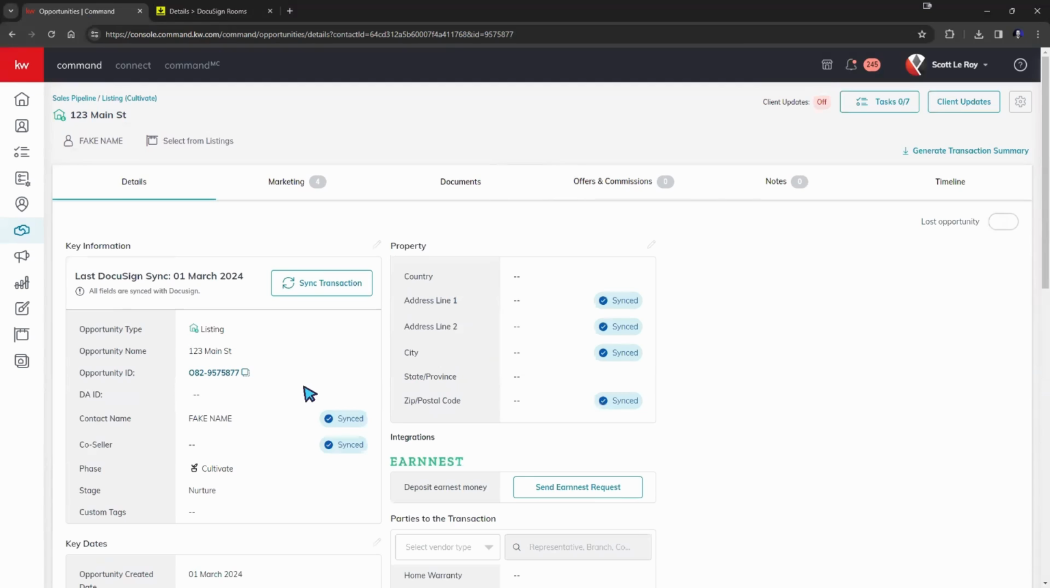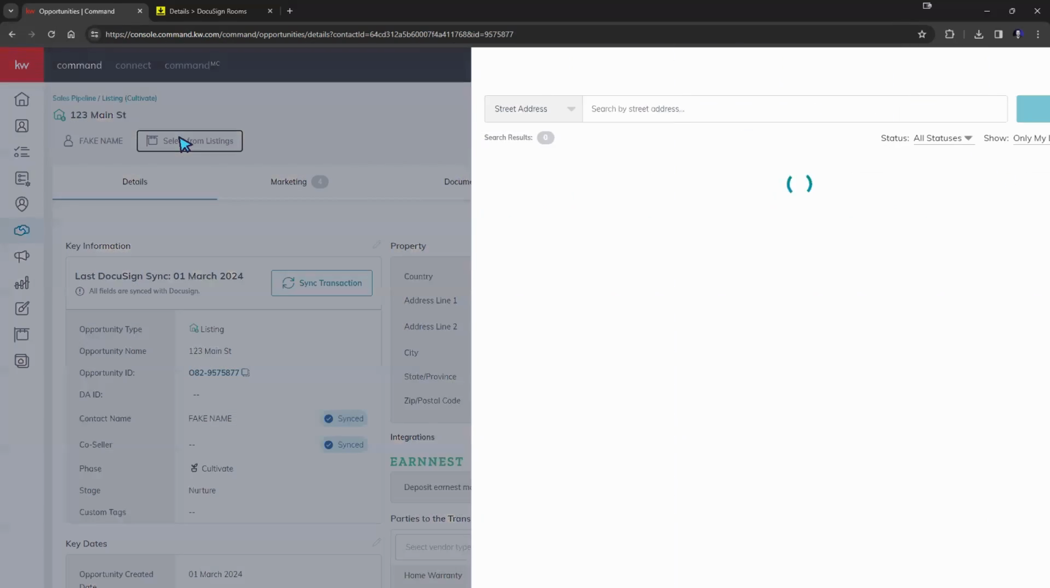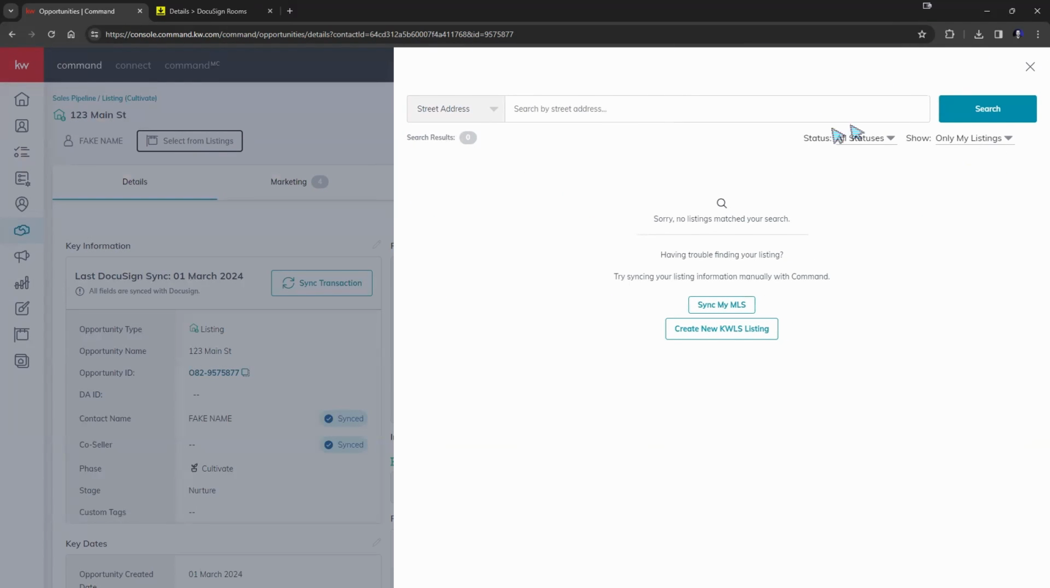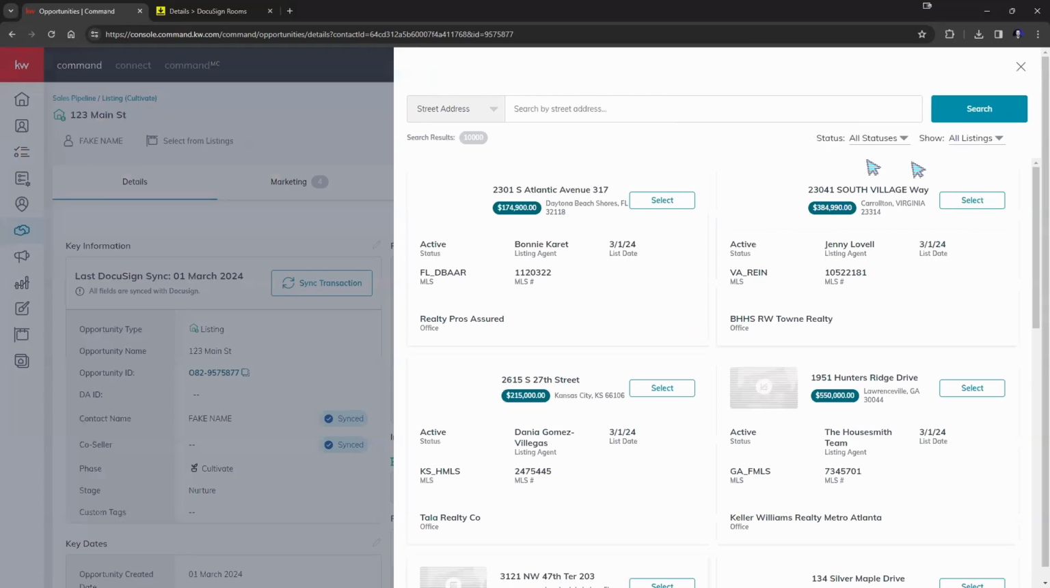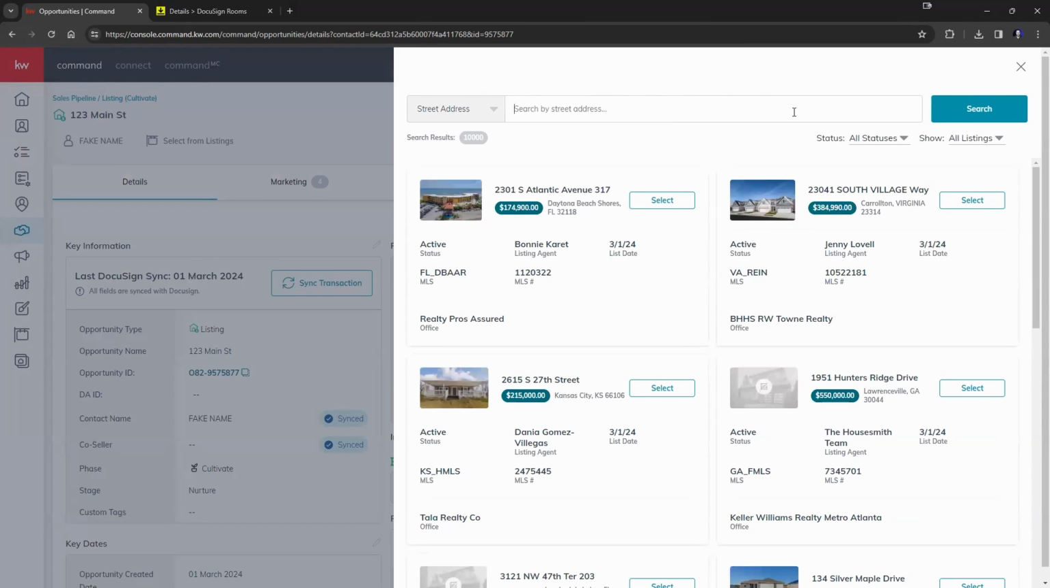So seeing right here, once we created that DocuSign room, everything was synced up because we created the opportunity first. But say we need to add edit information. In this case, we need to add a listing. We can select from listings up at the top here. If nothing shows up, we can just toggle show only my listings to show all listings right here. And then we just simply type this in. So I'm just going to type in 123 Main Street.